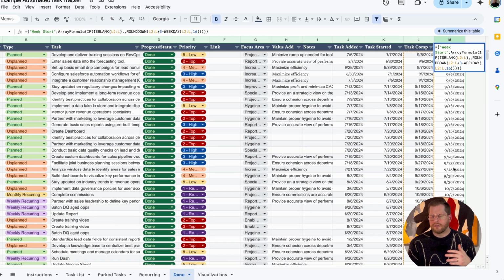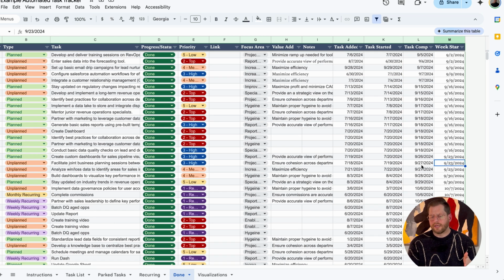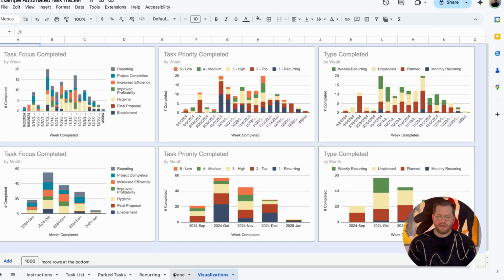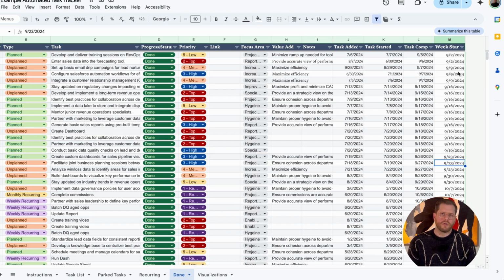And what this does is it simply looks at the date that the task was completed, and it extracts the Monday of that week, so that way everything is broken up by the week that it starts for my visualizations later on. Once again, it's not a big deal most of the time, but it does have a time and a place where you have to have the formula in the header. Otherwise, it's not going to work the same way.